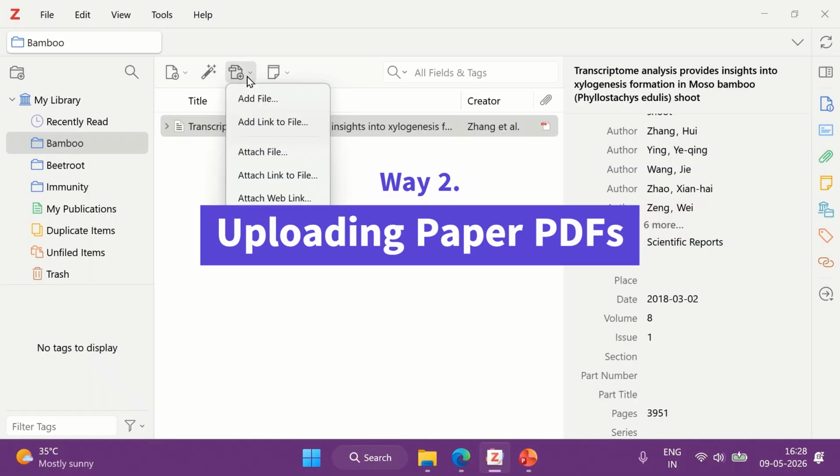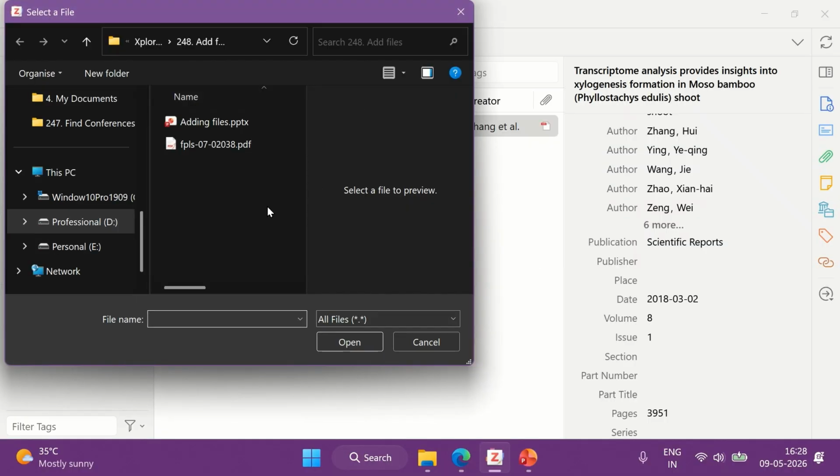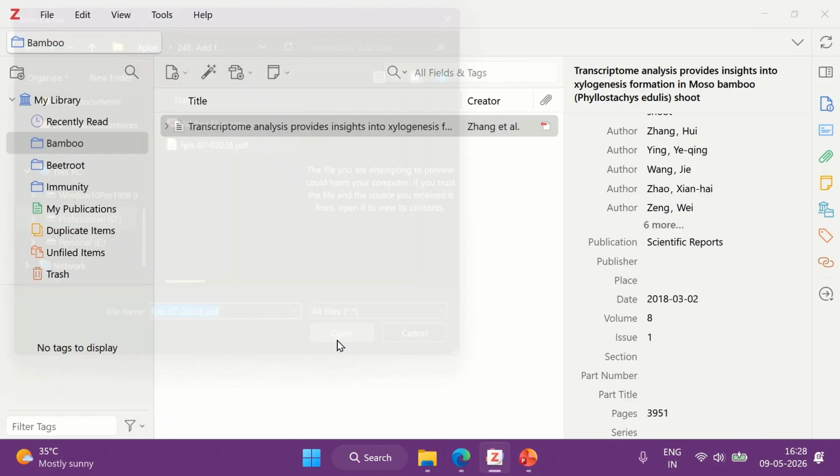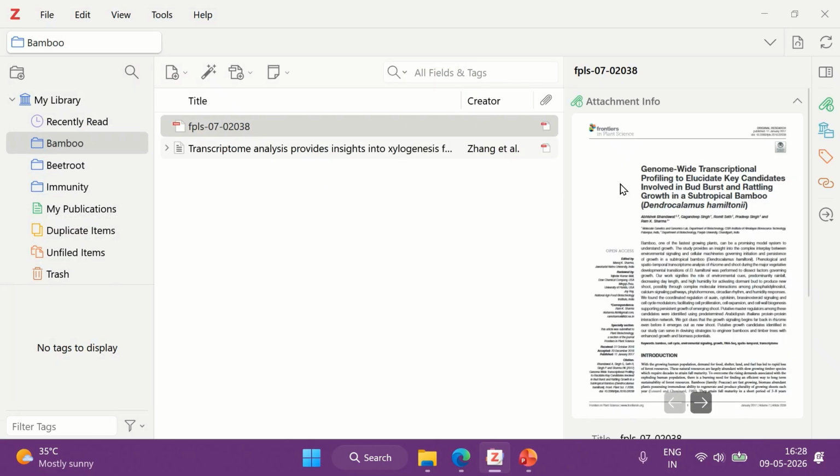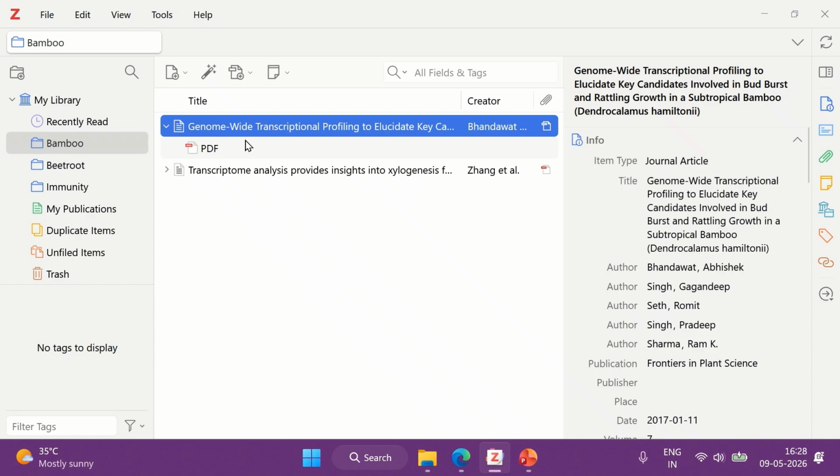The second way is for the files you already have. Click on Add the file or just drag and drop your research PDFs directly into Zotero. It will automatically scan the document and extract all the metadata needed for your citations.